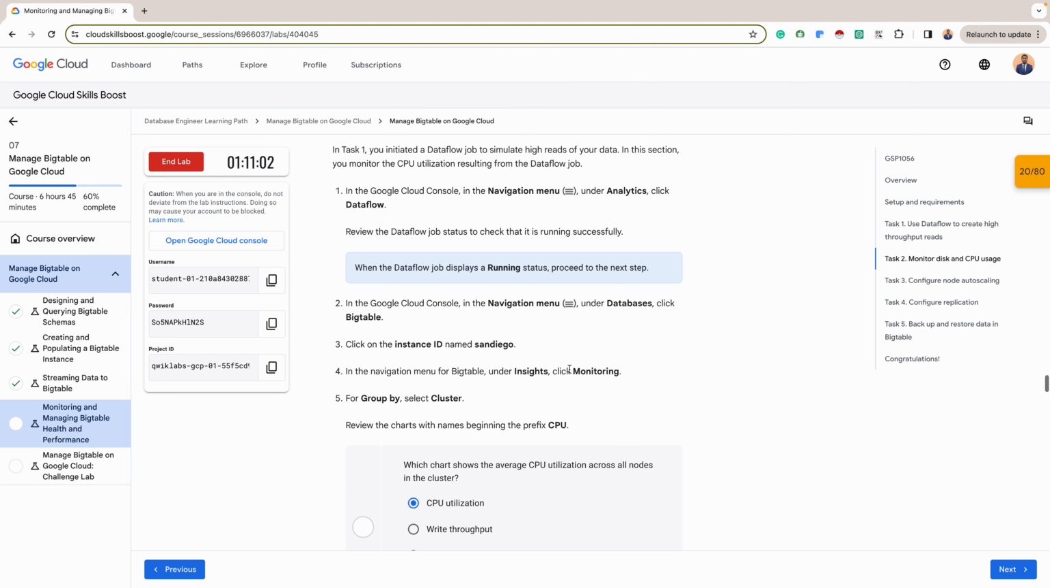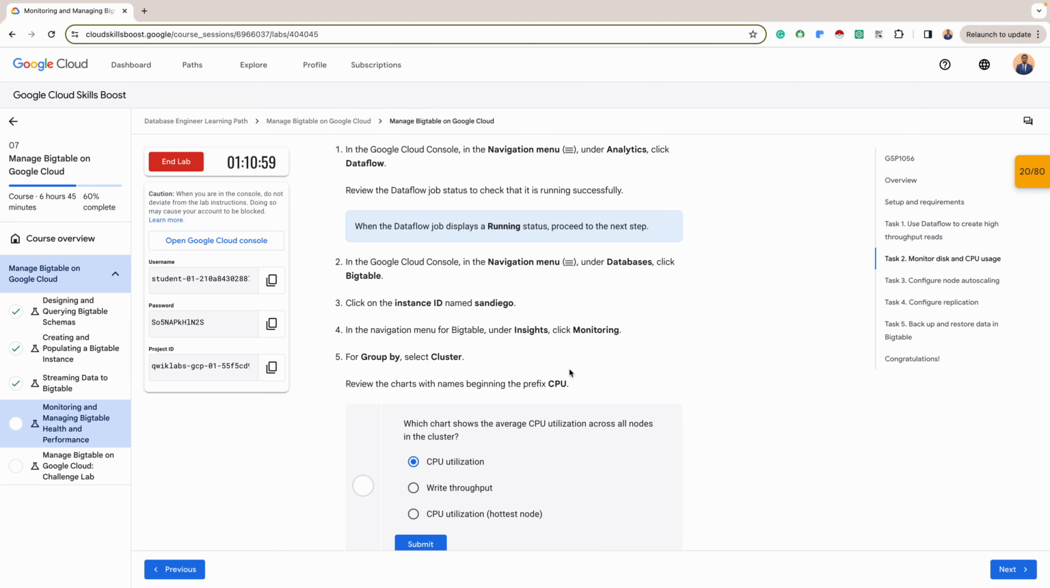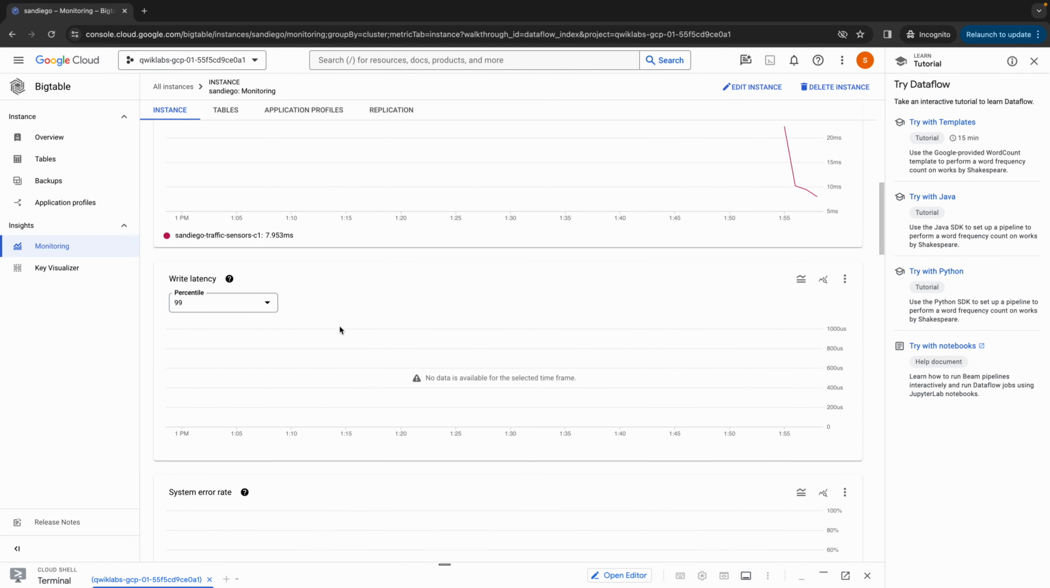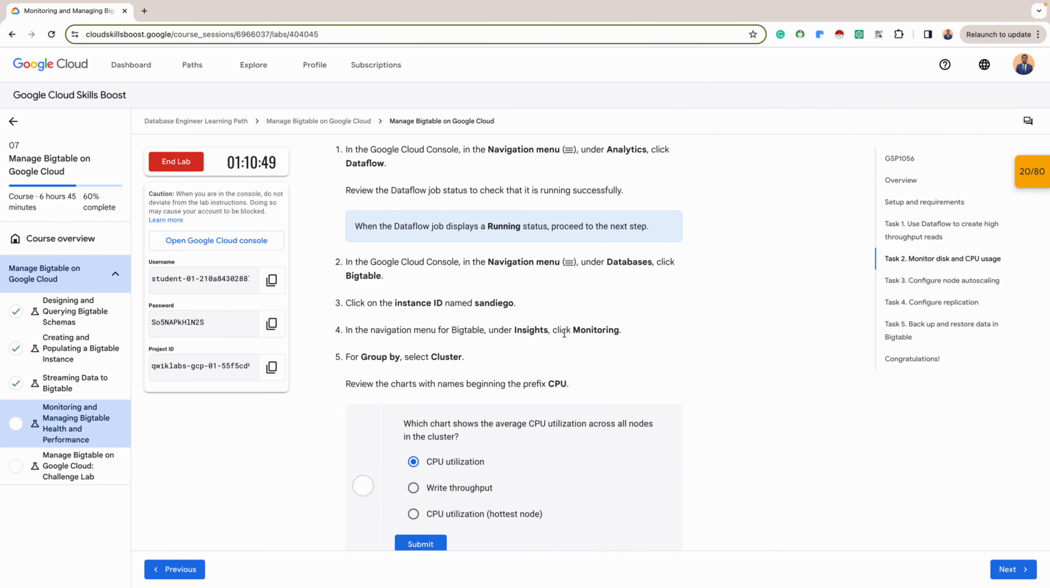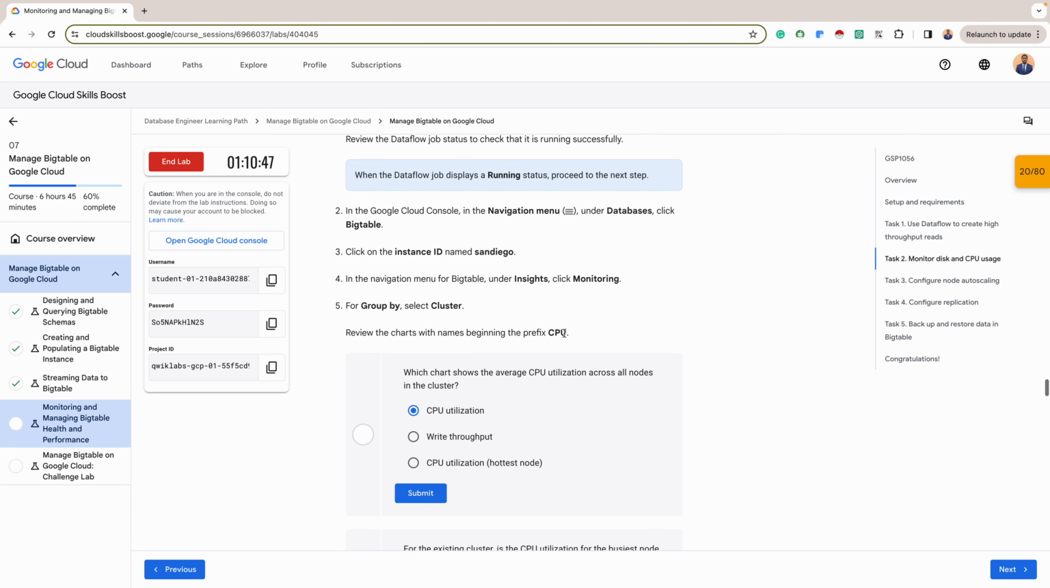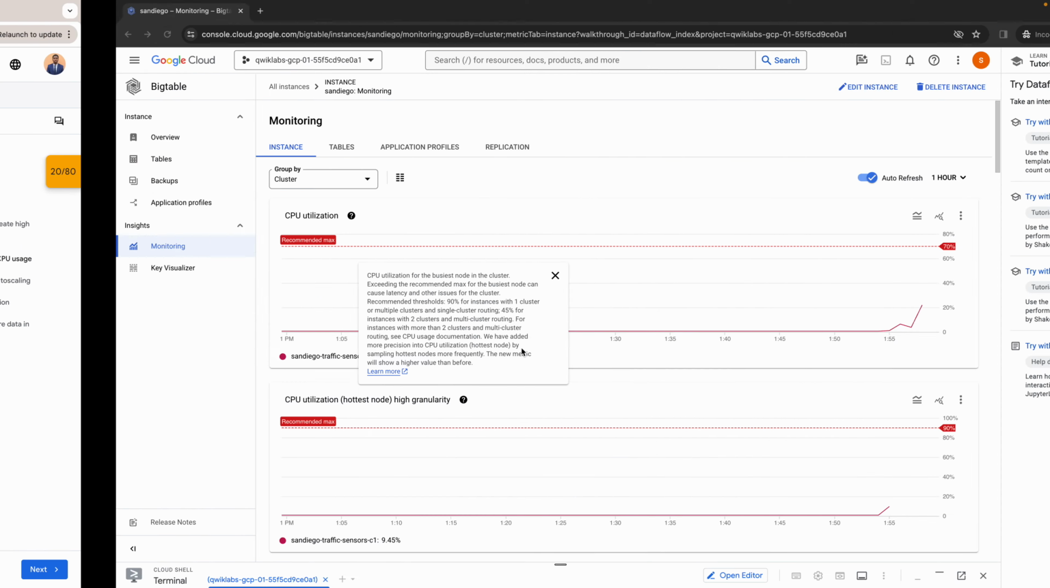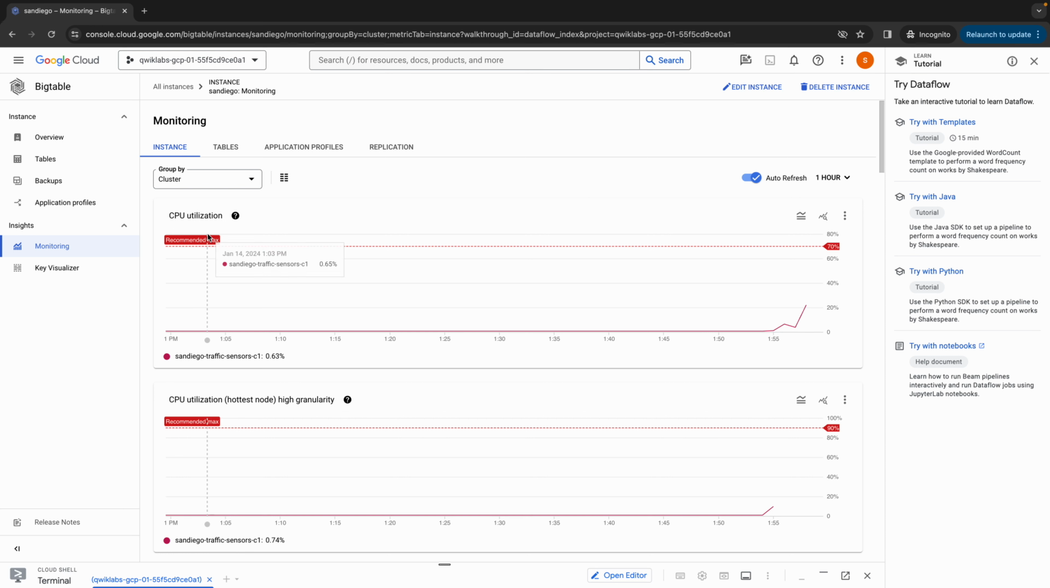Under monitoring, we can also monitor our CPU usage just from where we are. We are not going anywhere. Let's look at the charts that start with CPU. So these are the ones that come with CPUs. Let's see the instruction. The first question is, which chart shows the average CPU utilization across all nodes? So which chart tells us the average CPU utilization across all the nodes in the clusters? You can also go over all these to see what this particular chart is showing. And this is what we are concerned with: the average CPU utilization across all nodes in the instance cluster.